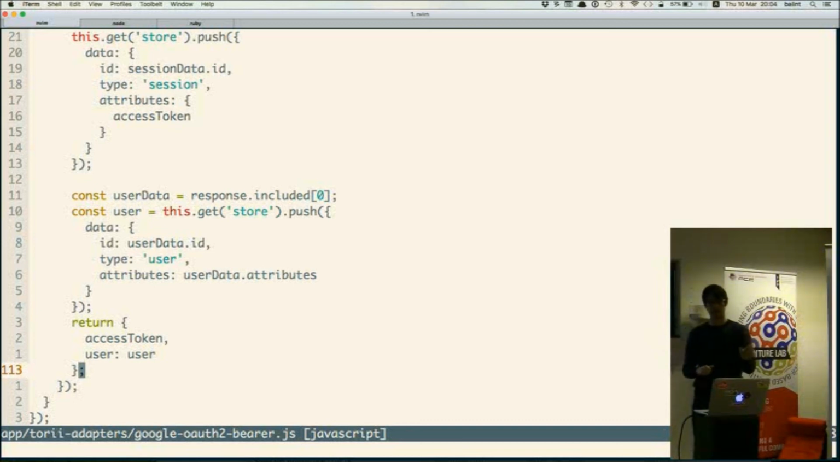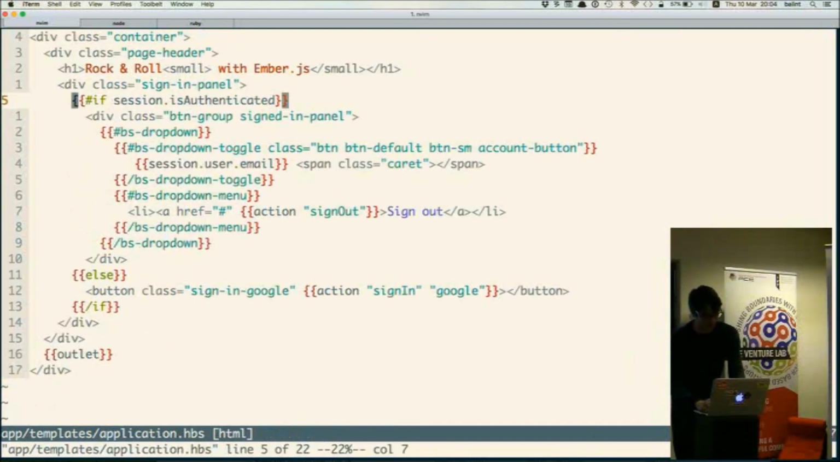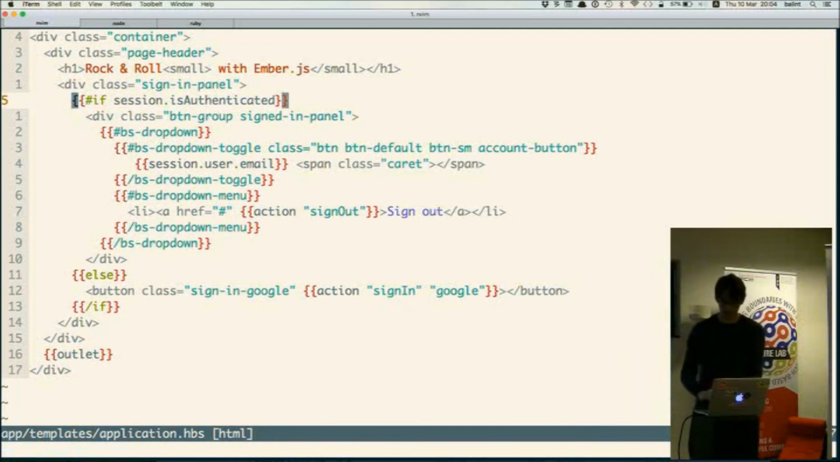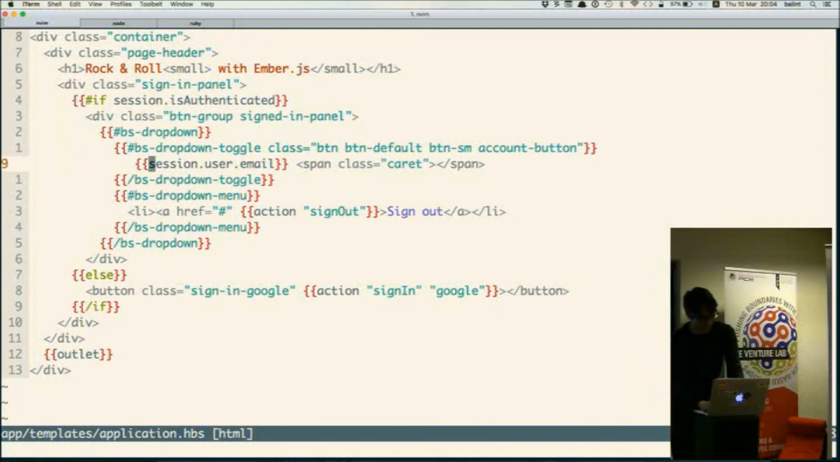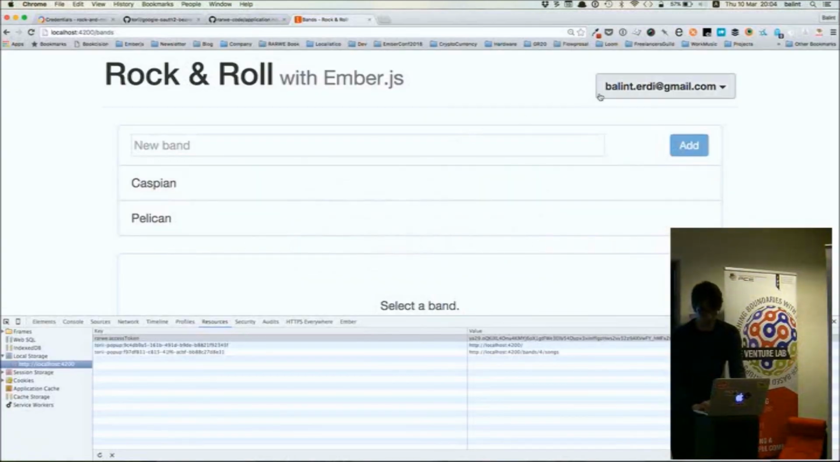From that point on, these will live on the session. So if you say session.access token, you are going to get the access token. If you say session.user.email, you are going to get access to the email of the logged in user. And that's what I'm actually doing here. So if you go back to the template we started from, if the session is authenticated, then show session.user.email. It's going to print out the email here.